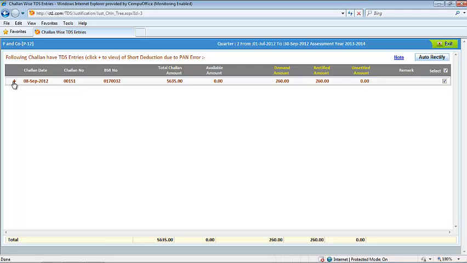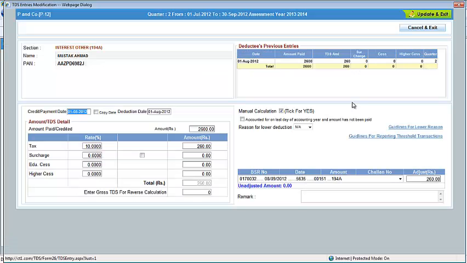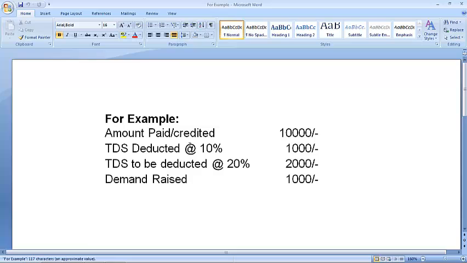Steps to be followed to rectify default manually. Click on the positive sign to correct the entries. The entries to be rectified will open. Click on short deduction amount. Under the column short deduction, the entry will open and you can make the correction manually. Now, if the correct PAN is not available, then you are required to deduct TDS at the rate of 20%.